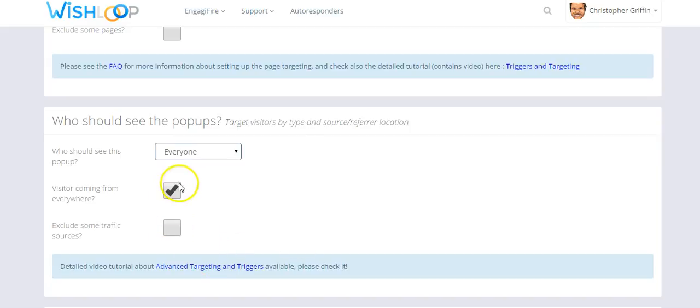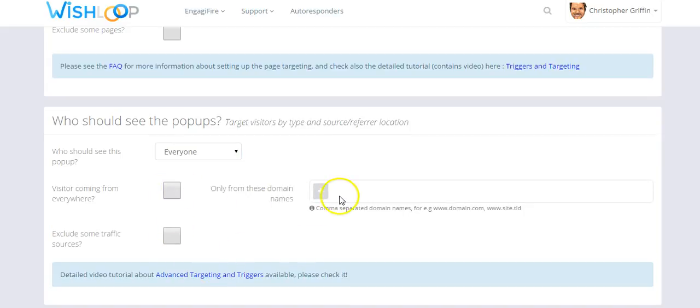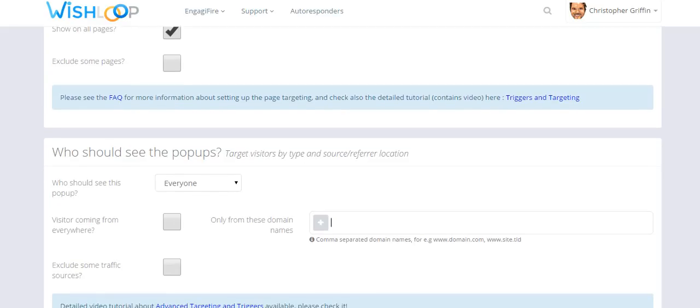And then you've got some things where they're coming from everywhere, or if they're just coming from certain domains. If they're advertising from Facebook and they just want to track people that go from Facebook to their shopping cart pages or their store pages, then we would put that information in here for Facebook. That way they know that someone came from Facebook to their store page, and it's only going to show the pop-up for them.